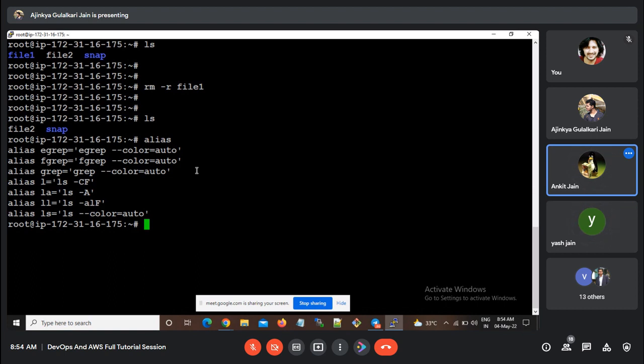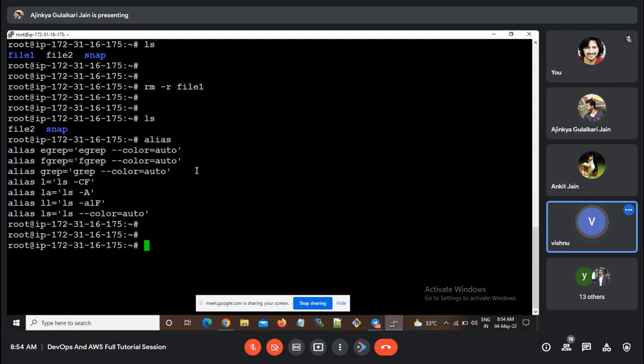We can create aliases for longer commands. For example, if somebody has to SSH to an AWS server again and again with a static IP, you can create an alias like AWS server, and simply write AWS server. It will automatically run that SSH command and ask you for the password. You don't need to remember the IP and other things for that server. And the dot bashrc file is also used for storing environment variables.